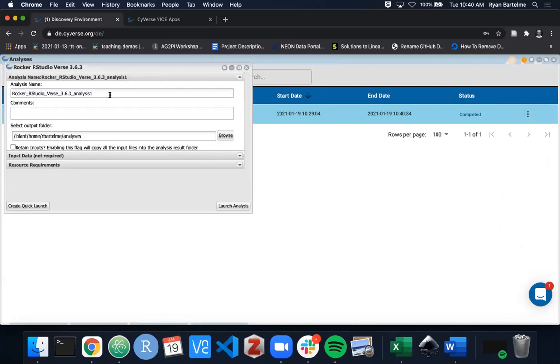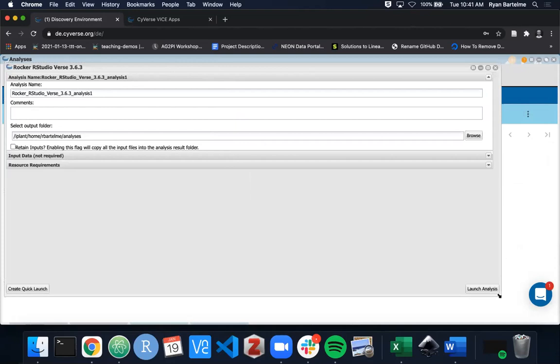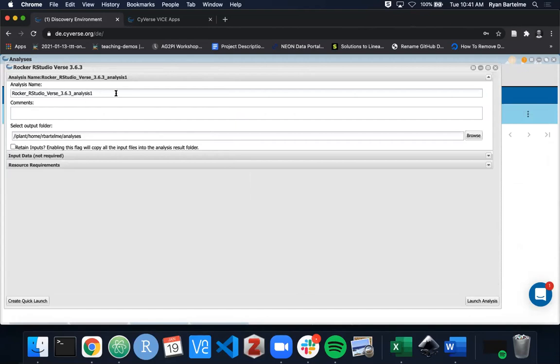So it'll default back to the analysis name. If you're at this point, we will be at the same step. So if you have gotten to the app, RStudio, Rocker RStudio verse 3.6.3, we can rename our analysis when we're in the launch analysis window. AG2PI_workshop demo. I'll just call this one demo 2.